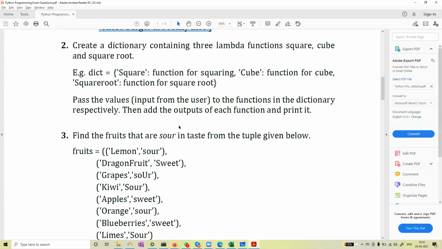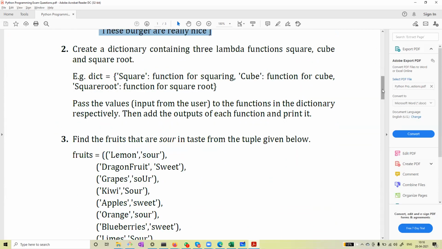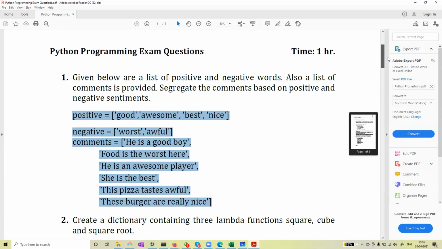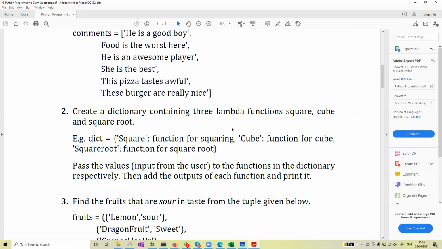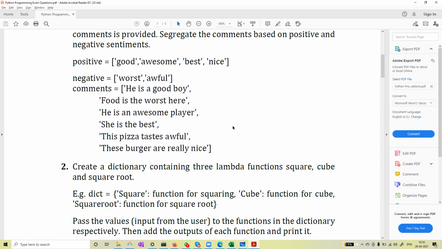Okay, rest is straightforward. Okay, एक बार quickly देख लेते हैं क्या है. So given below a list of personas and also a list of comments provided, segregate the comment. Okay, just you should be able to do. Okay, just to give you an explanation, you have to tell whether something is positive or negative. Okay, based on these things. Okay, so for example, there's a word called worst out here, and this comment is worst. So you have to tell what is worst, what is not.